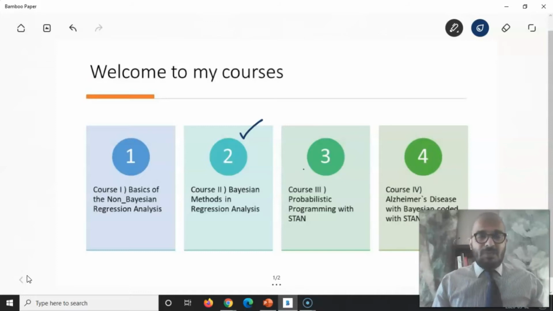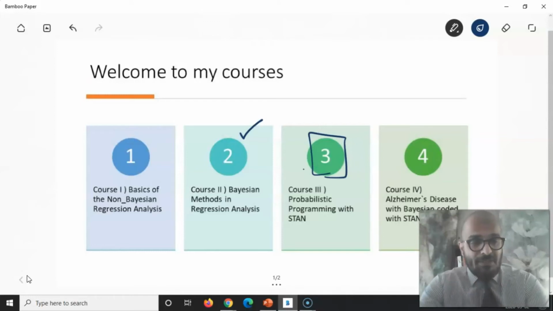However, more interestingly, in course number 3, I have designed this course with the idea that you're going to get exposed to one of the most interesting probabilistic programming languages, which is going to be Stan, which uses Hamiltonian Monte Carlo in order to do fully Bayesian analysis.